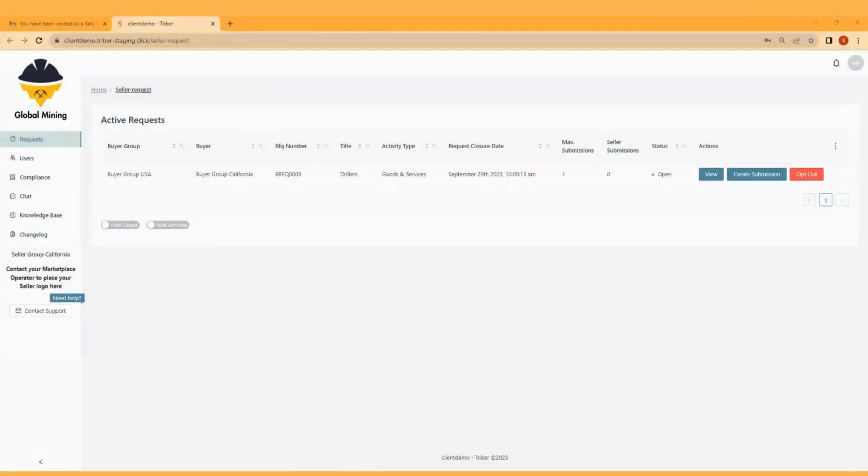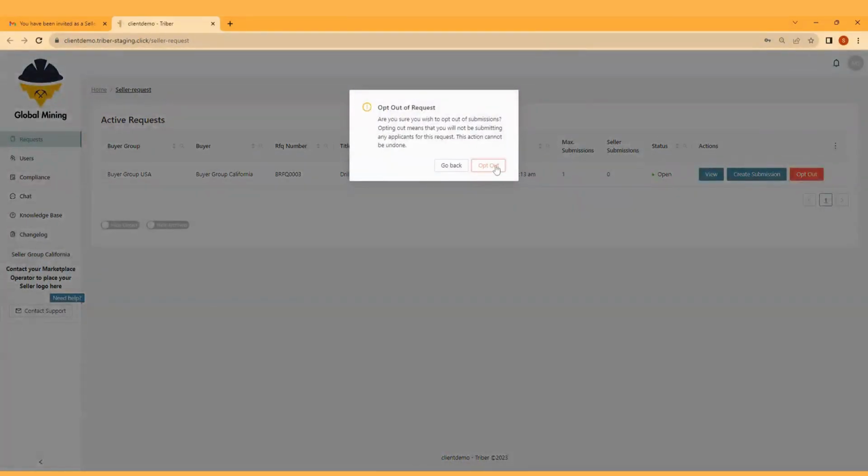If a seller wishes to opt out of an RFQ, they can navigate to the RFQ and click the Opt Out button.